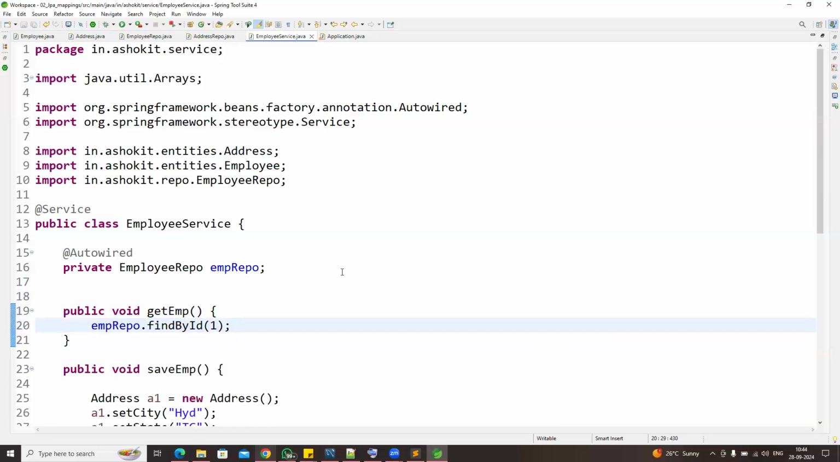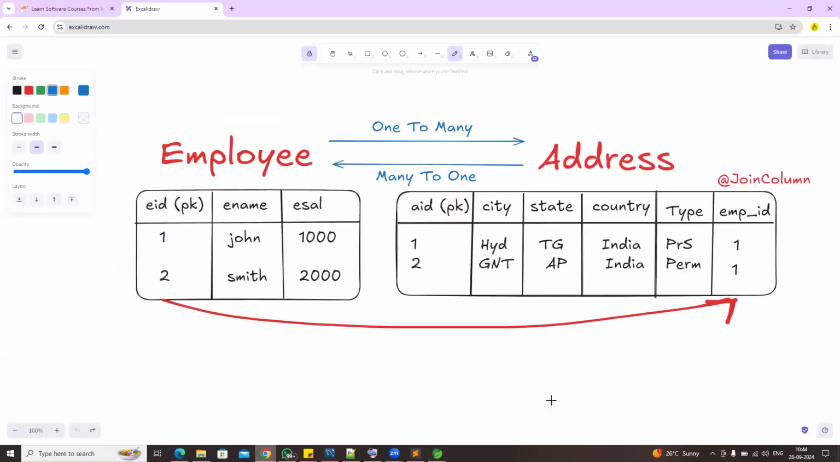I just want to see how the query is getting executed. Is it going for lazy loading or is it going for eager loading? I want to understand. I'm trying to retrieve the employee. Employee is a parent or a child here, as per this diagram?